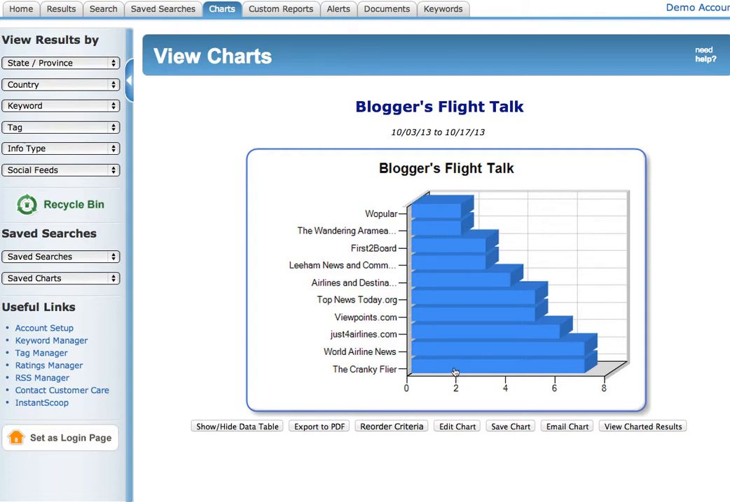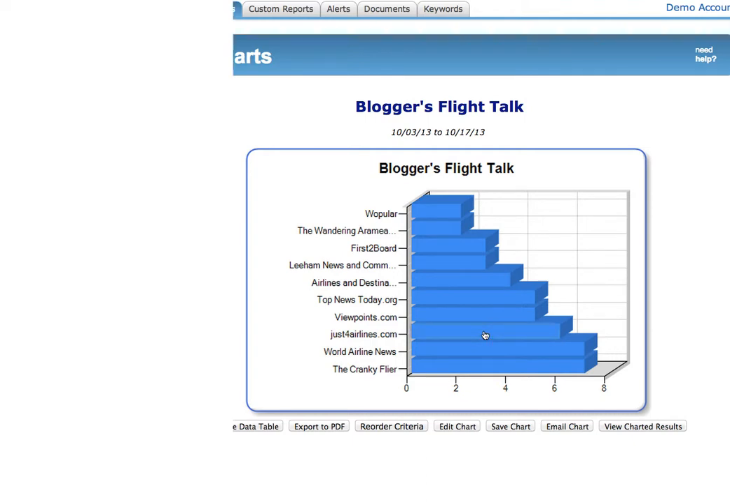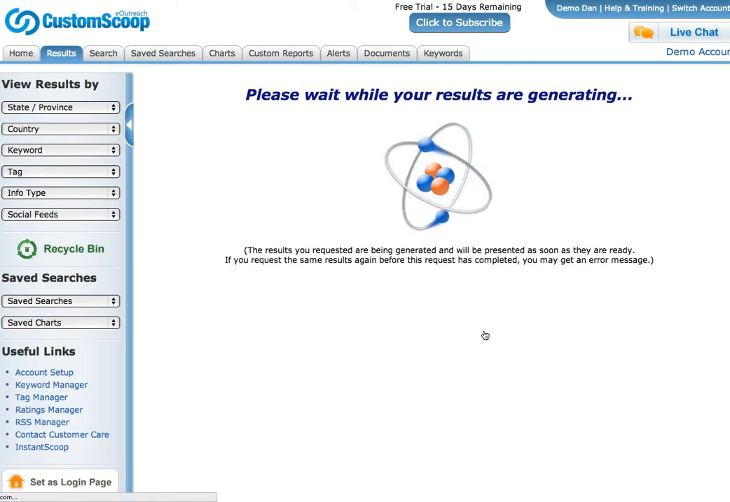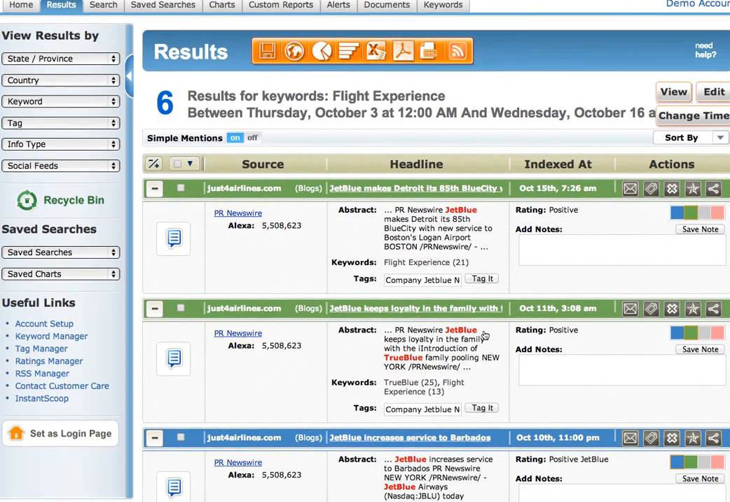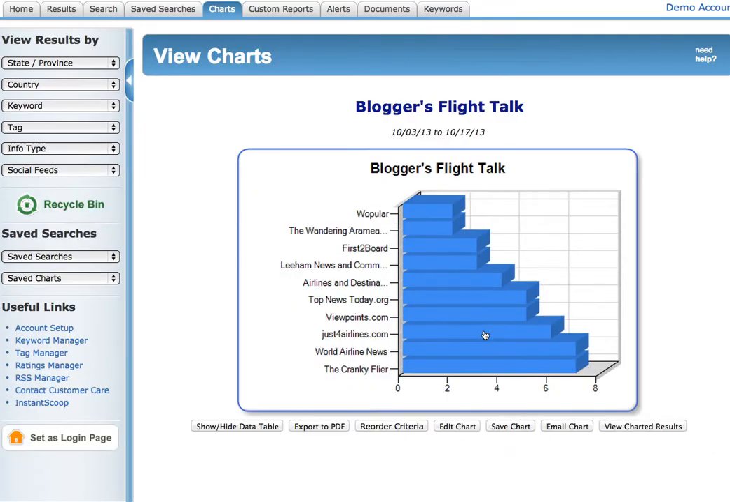You can see the Cranky Flyer has put out 7 articles. Worldwide Airlines, same thing. And we can jump in, we can look at these. We can say, oh, I didn't realize that Just for Airlines had written 6 articles about us. We can jump in and take a look at those. So this can be a really great chart to start to look at some of these mentions.